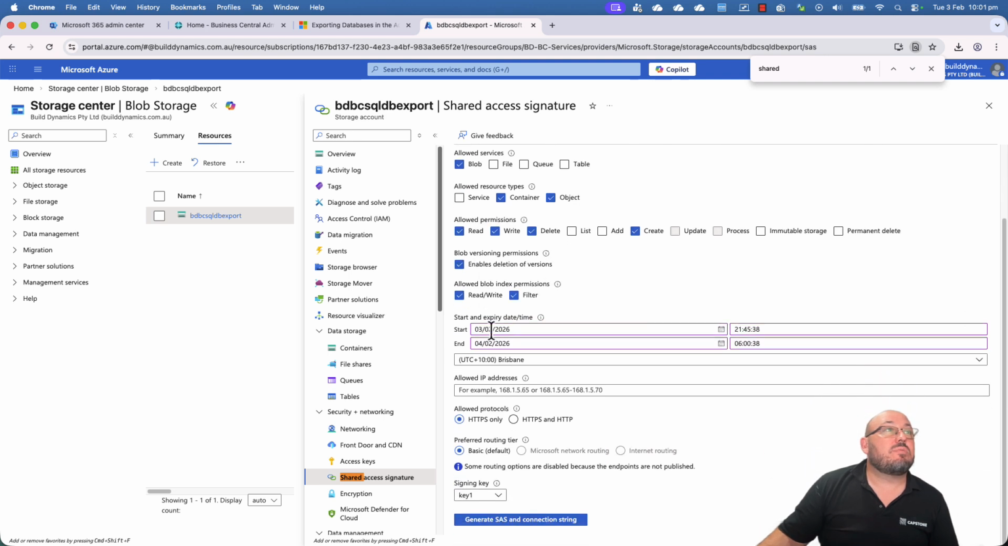Leave everything else, and we need to give ourselves a minimum 24-hour window. This isn't big enough right now, so I'm just going to extend that out by an extra couple of days for the start and expiry date time of this particular container, and that's fine. Even if you made it a week, it doesn't really matter. It just has to be greater than 24 hours.